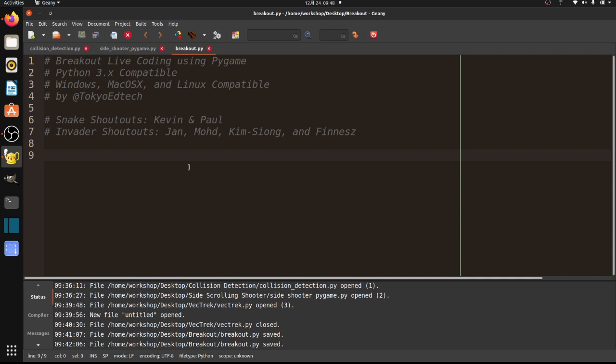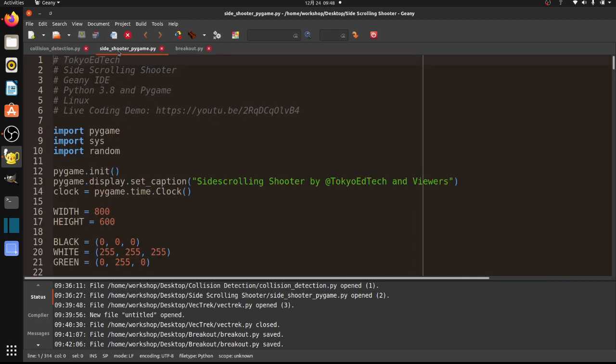So what I want to do today is see if I can program kind of an old school breakout game using Pygame. Now, I have not done any Pygame since I did my side shooting games. Let me just show you what that looks like.